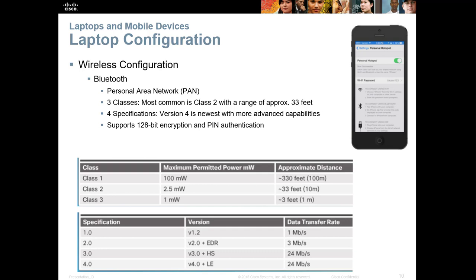4 specifications of Bluetooth technologies define the standards for data transfer rates. Each subsequent version offers enhanced capabilities. For instance, version 1 is older technology with limited capabilities, and version 4 features more advanced capabilities. Security measures are included in the Bluetooth standard. The first time that a Bluetooth device connects, the device is authenticated using a PIN. This is known as pairing. Bluetooth supports both 128-bit encryption and PIN authentication.